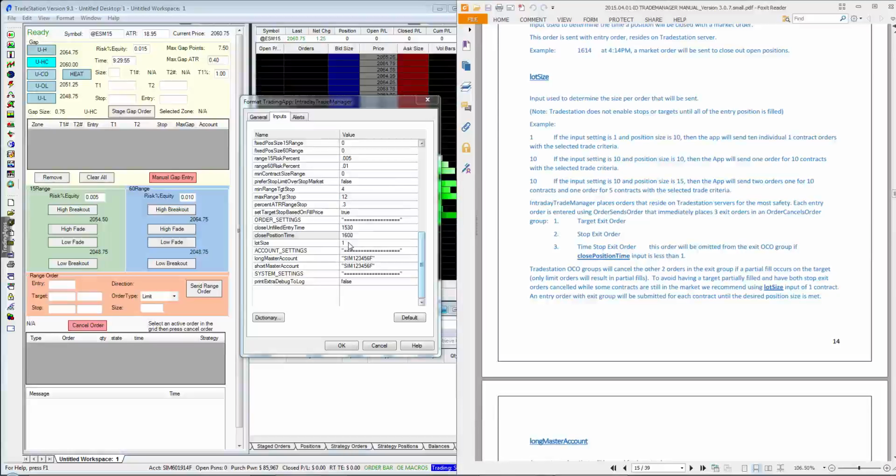the TradeStation server will cancel both the close position time order as well as the stop order when any fill occurs for the target. So regardless of whether all 10 were filled, your stops would be gone off of the server and would not exist anymore, as well as your close position time. So we think that is a risk that should be avoided, and to do that, the recommendation that we have is to use the value 1 for lot size.